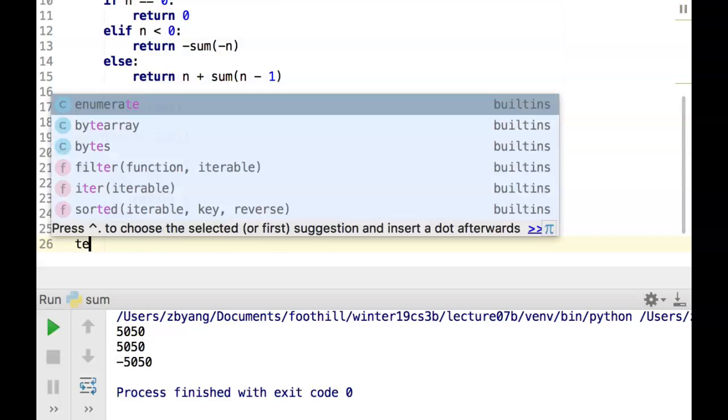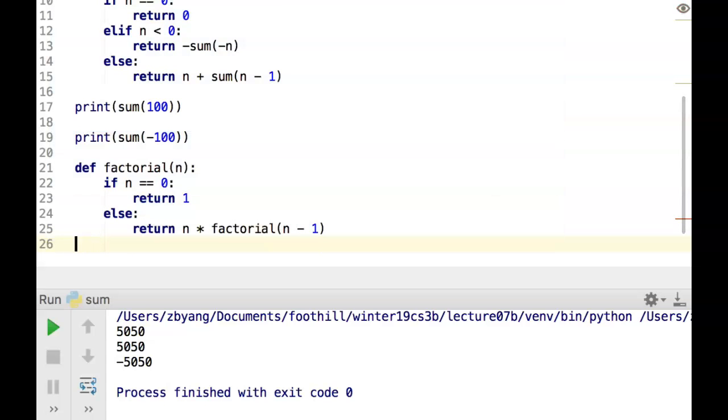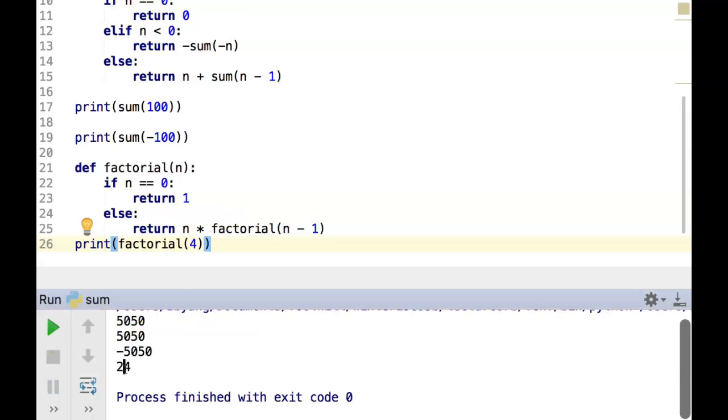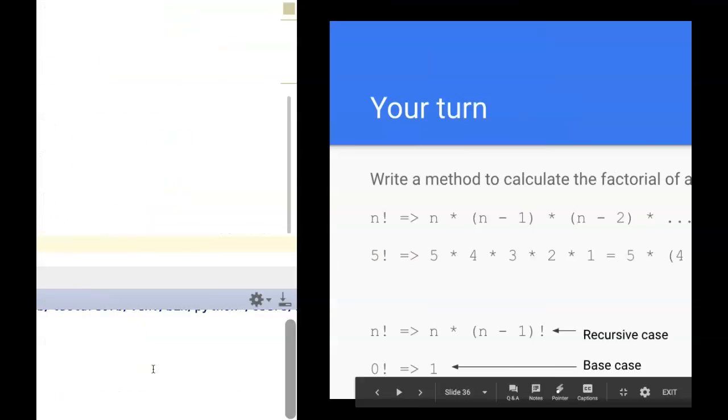So let's test this. Factorial of, let's say, 3. That's 3 times 2 times 1. Well, that's 6. Let's try 4. So 4 times 3 times 2 times 1, that should be, yeah, 4 times 6 is 24. So let's hope we got it right. So there, it's 24. Okay.